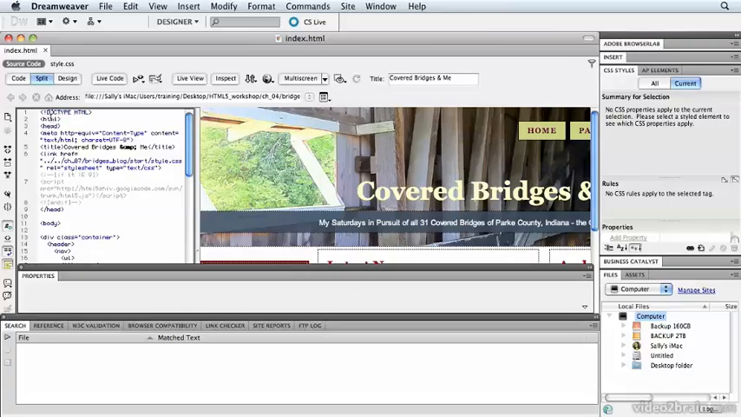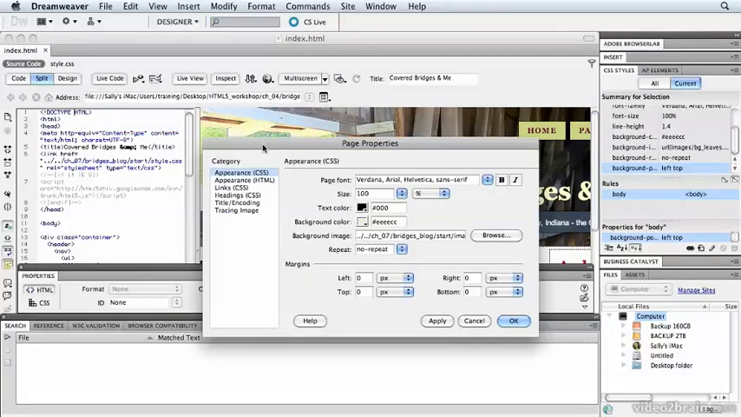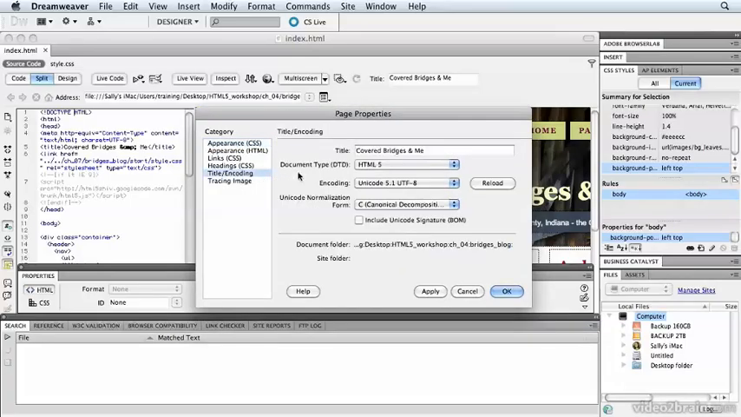So the first thing we're going to do, I'm in Dreamweaver. I'm going to go up to Modify and go to Page Properties. And in here on the category side, if you go down this column right here and choose Title and Coding, it tells me right away that this is HTML5. So there are other ones under here that you can use, but for this particular lesson, we're using HTML5.